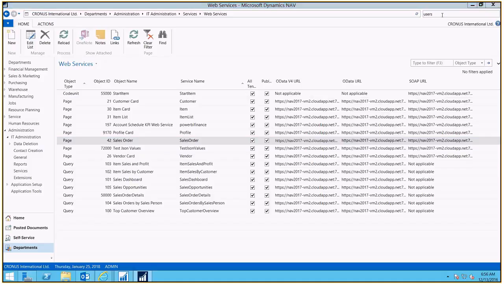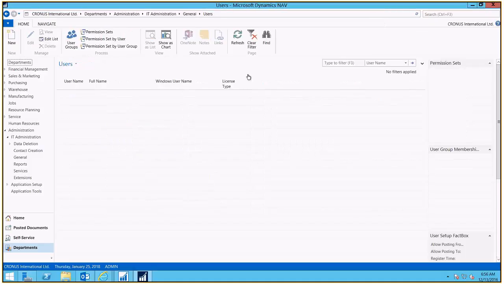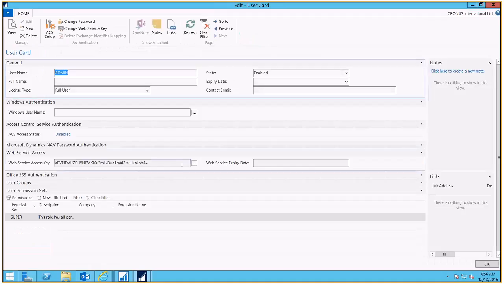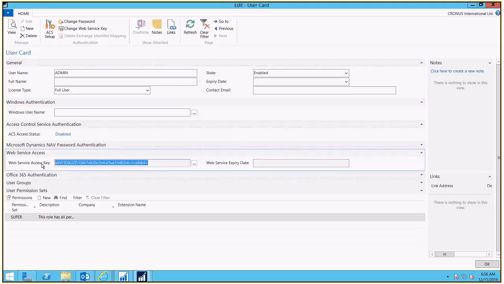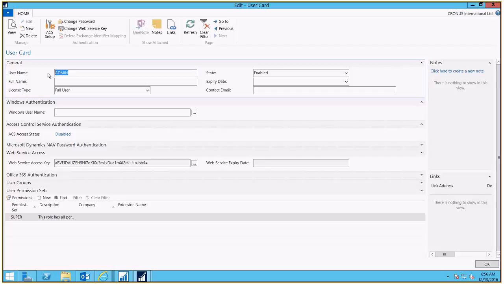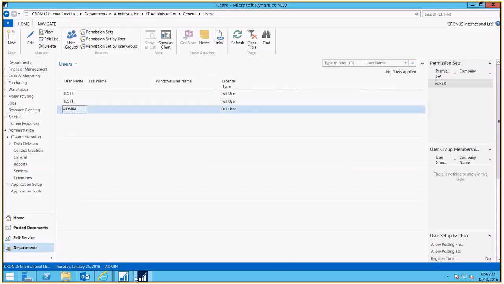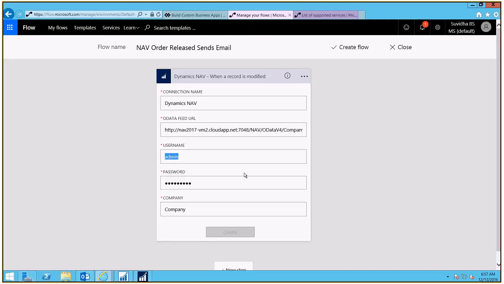But if you're using Dynamics 365 for Financials, you need to use the web services access key instead of the password. So that's the difference that you need to know. In case of NAV, you use the admin and the password that you use to log in, but in case of Financials, you need to use this as the password. So that's one difference that I wanted to highlight.